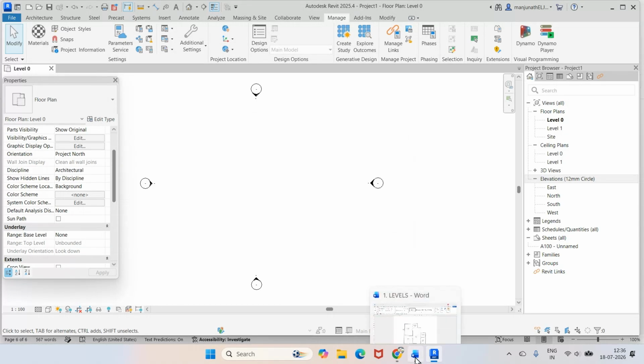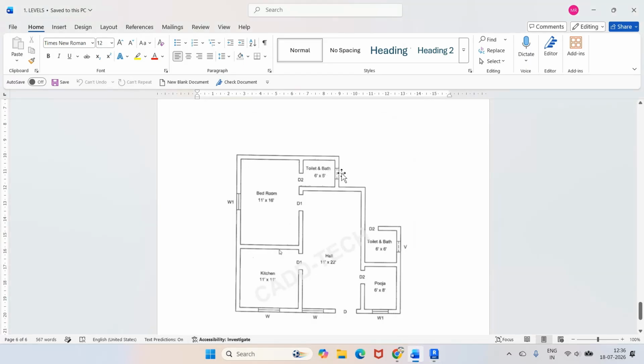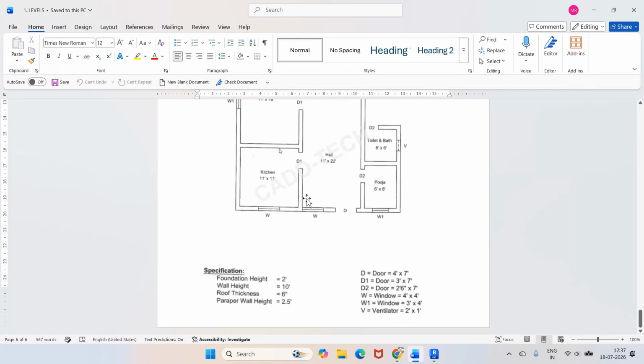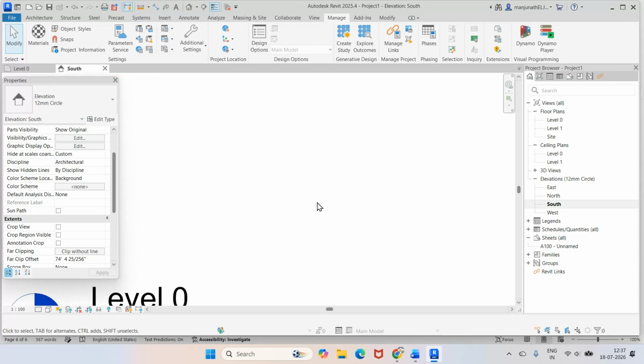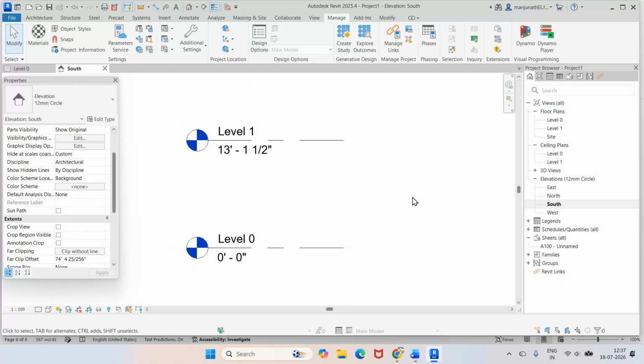Now first I need to create a wall. Here all walls are of the same thickness, which is 9 inches. And between the floors the wall height is 10 feet. To do that, the first thing is I want to see the elevation. Only in the elevation will we be able to see the distance between the floors. So I will double click on South. Now you have the elevation here.